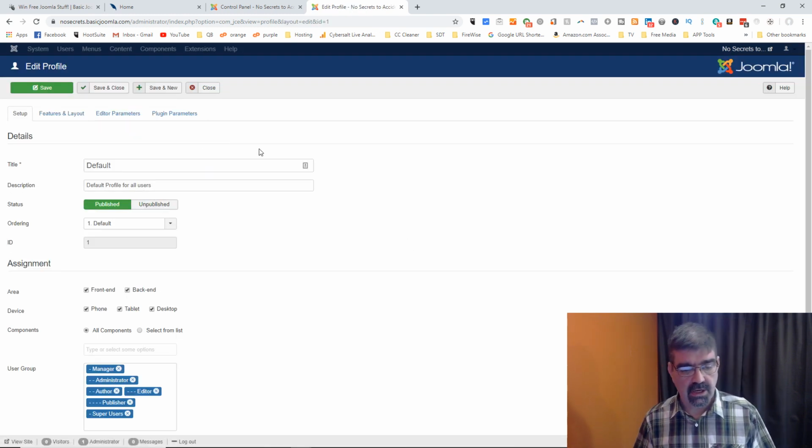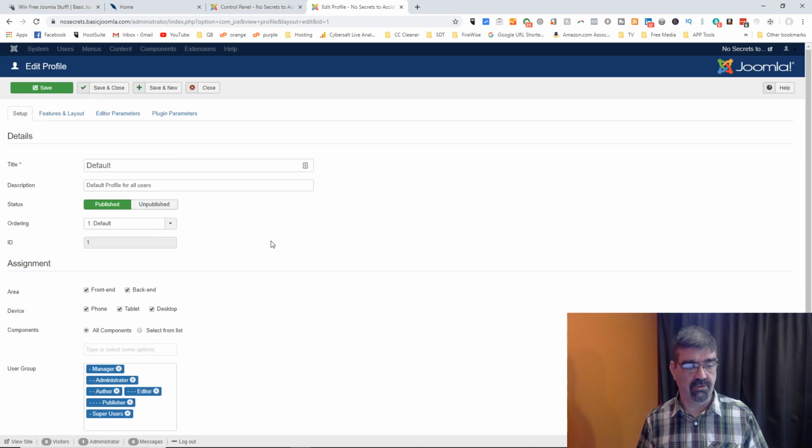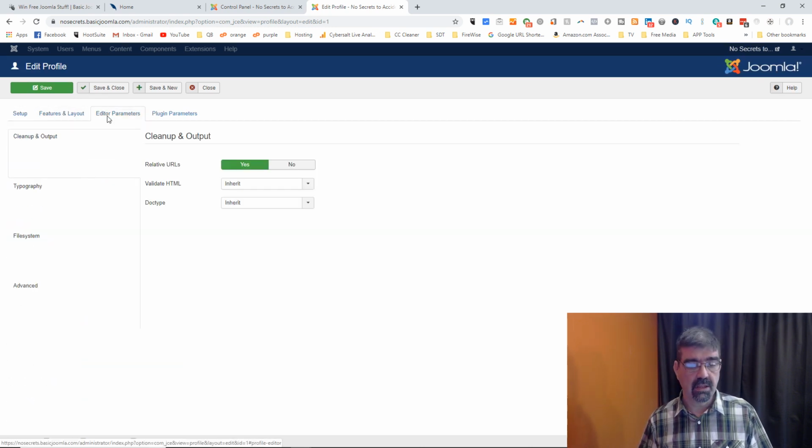As we go and look in there, we can see all the settings that would be available to people who are using this group: manager, administrator, author, editor, publisher, super users. And then we can go through and we can change the settings that those users have available to them.